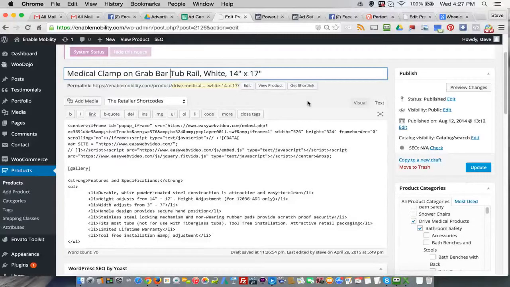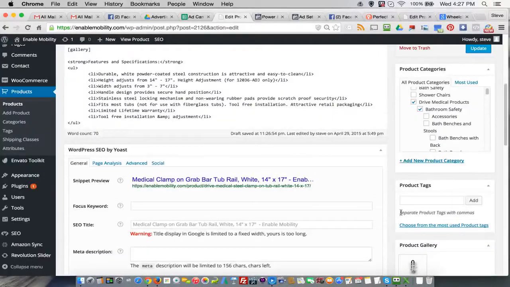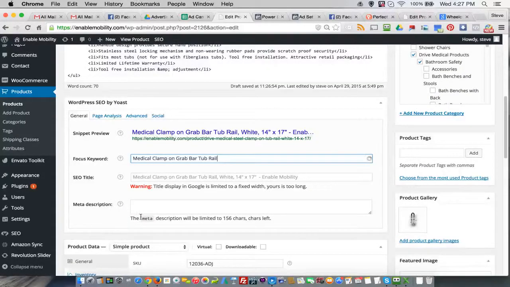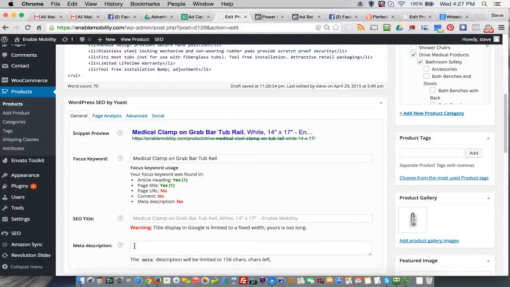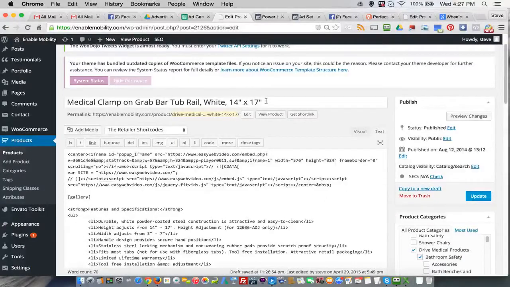And these are things that, again, we want these to be keywords. And I don't care about the white 14x7, that's descriptive, that works. But we need to have the focus keyword from the title in here and in the meta description. The meta description should be a little bit longer. And so you could grab some of the copy from the page.